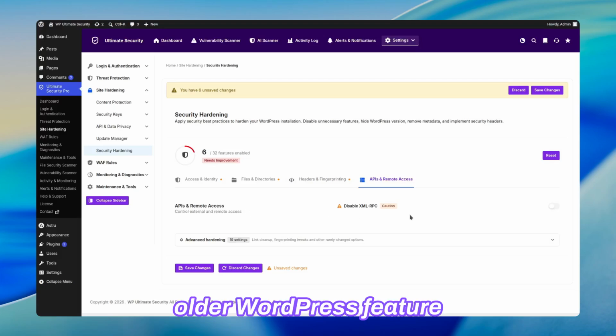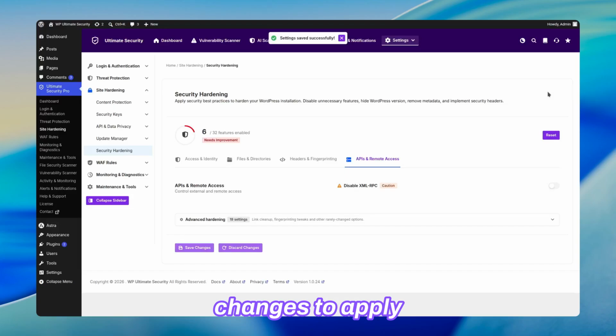XML-RPC is an older WordPress feature that lets outside apps connect to your site. But it's also a common target for attacks where someone tries many passwords at once. Since some sites still rely on it for things like the WordPress mobile app or certain plugins, it's worth checking your own setup before turning it off. Finally, with all the settings turned on, click Save Changes to apply settings.